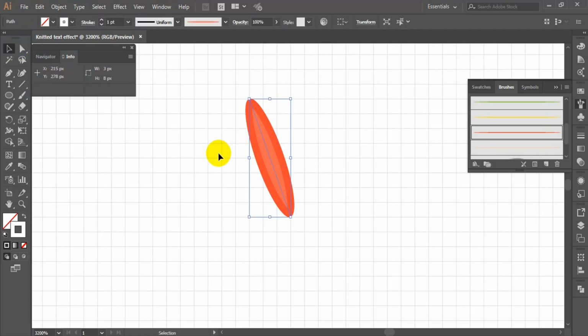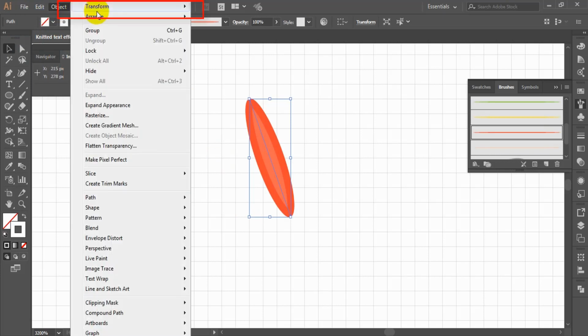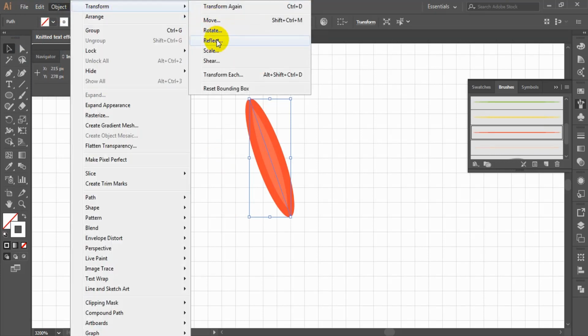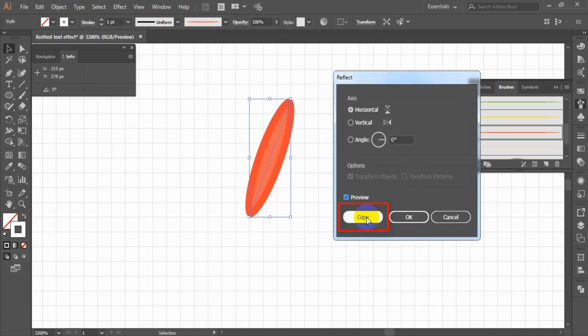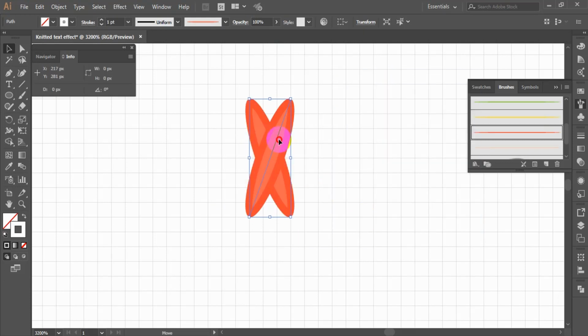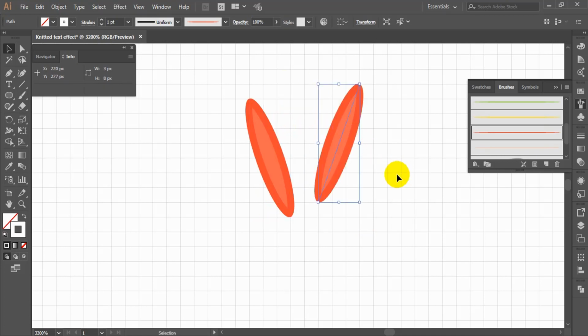Reselect the path made in this step, and go to Object, Transform, Reflect. Check the horizontal box, and click the Copy button to create a horizontally flipped copy. Select this newly created path, and simply drag it 2px up, and 4px to the right.